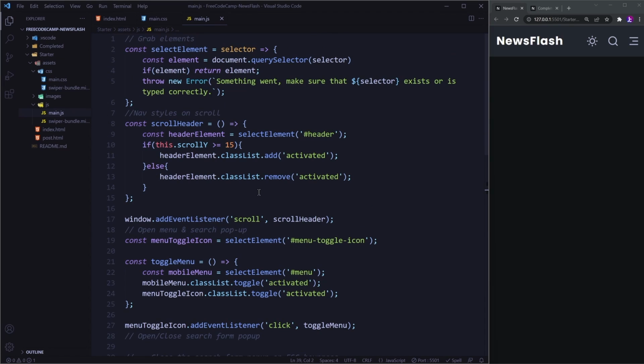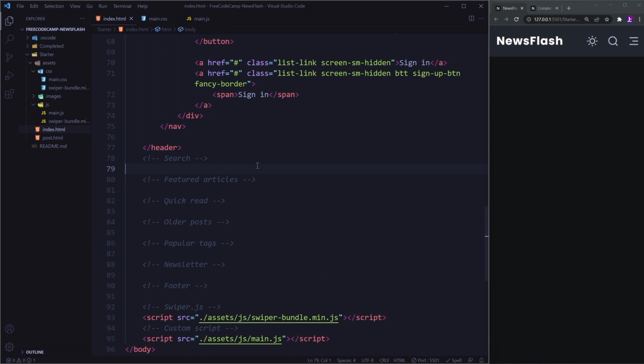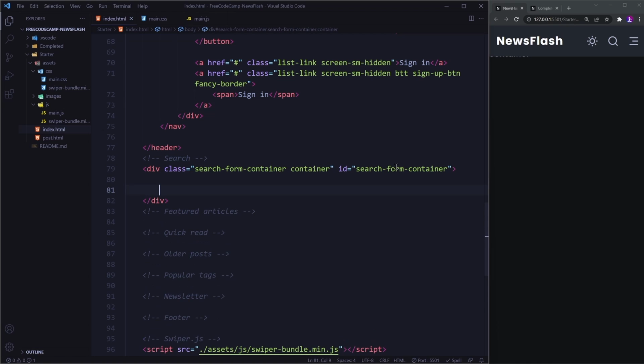The next step is going to be going inside of the index.html so that we can work on the search portion of this project. So we'll continue here by having a div with the class of search-form-container, as well as the class of container and the ID of search-form-container, just like so. Then inside, we are going to have a div with the class of form-container-inner.